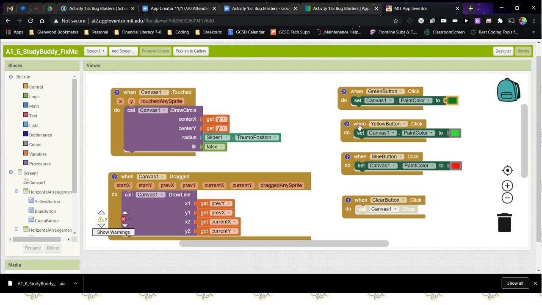The yellow button, same thing. When we have the yellow button, we don't want it to paint green, we want it to paint yellow. So once again, you can pick any of these 3 here. I'm going to pick the one in the middle. And then finally we have blue. It's going to color red. We don't want that. We want a blue color. So there's 3 errors right there fixed right away.